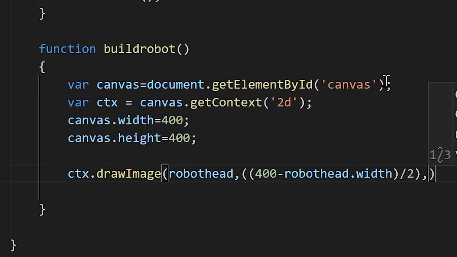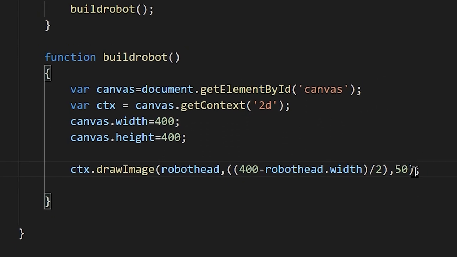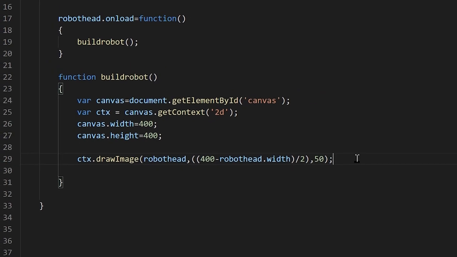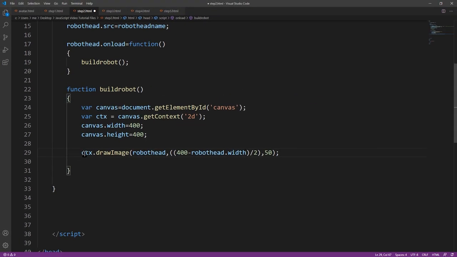Now this is a 400 by 400 canvas. In terms of the vertical alignment, we start at the top with 0 and the bottom of course will be 400. So how far down from the top? If I was to put 0 in here, then this image would be flush right up against the top of this canvas. I don't want that. I want a little bit of a gap. So I'm going to put in 50 there. And then don't forget at the end of that line, we need our semicolon. So that then has the code for producing it. We've got our closing brace there for the function buildRobot.